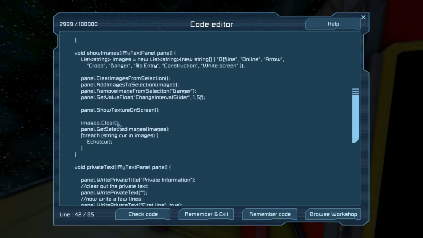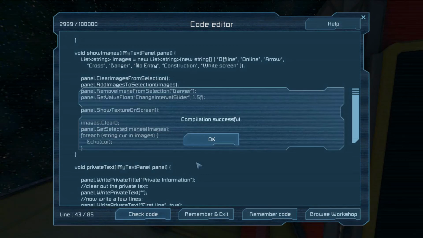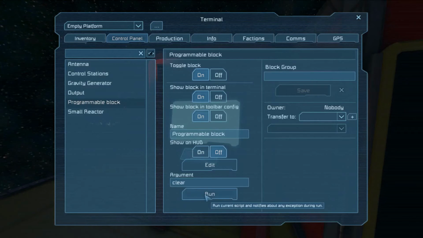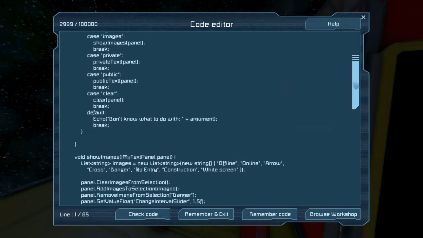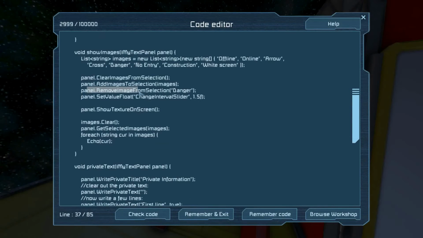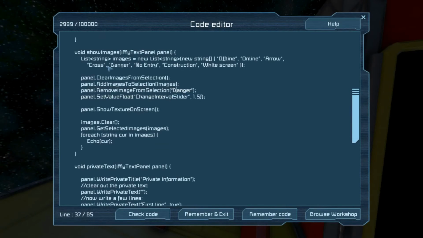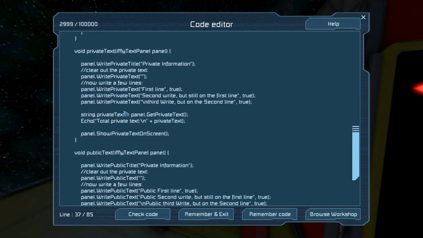I cleared out our list up here so that I can populate it again with all of the images that we ended up with and echoed it out. So after we echo it out, the only difference is that if you notice there's no danger entry because we right here removed danger from the list. Okay? So that's it for show images.